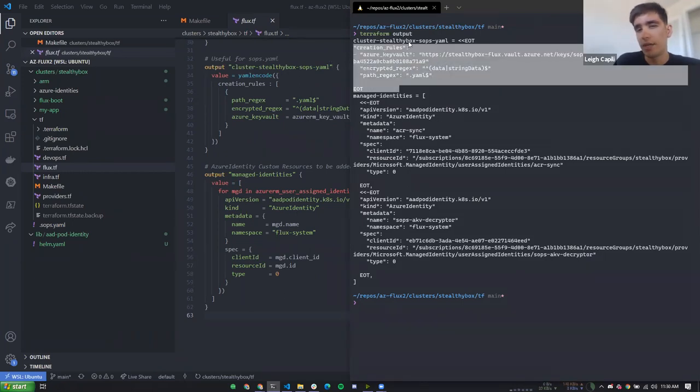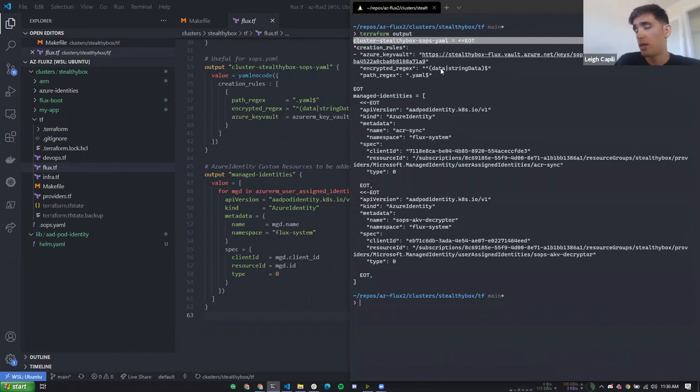And so we've got a SOPS YAML. A SOPS YAML is a client-side configuration that helps you create secrets with the proper key. So we're definitely going to put that into our repo so that people have the easiest path towards creating encrypted secrets with our GitOps platform. And then we've got a bunch of managed identities being printed out here. They are a bunch of Kubernetes YAML, and they have client IDs and resource IDs.